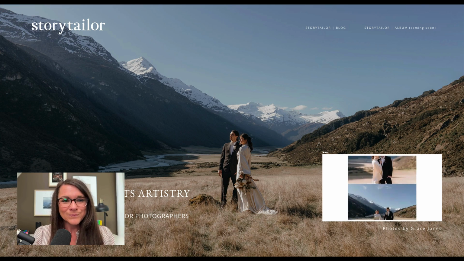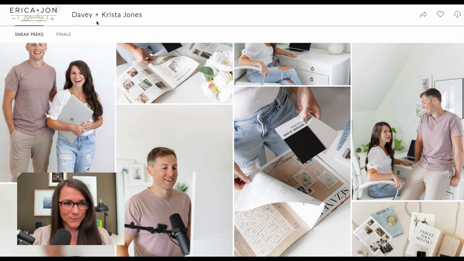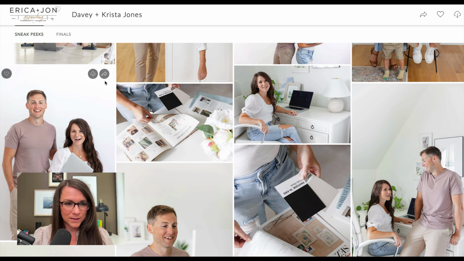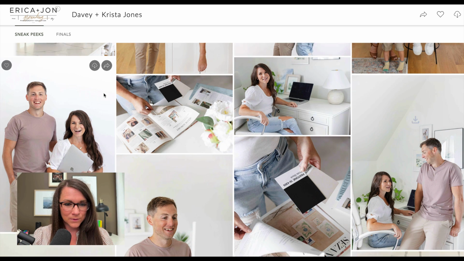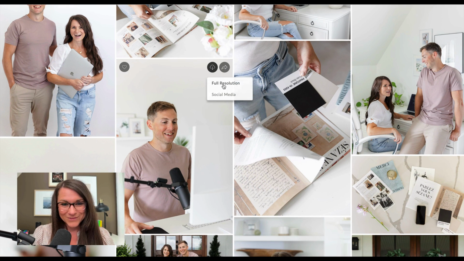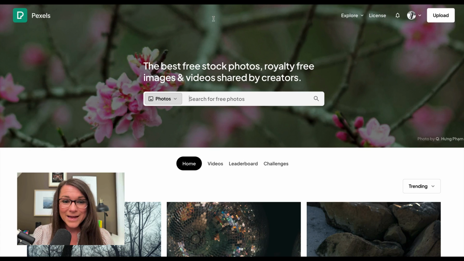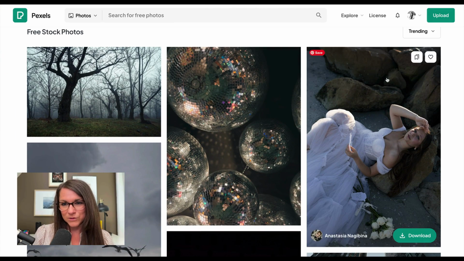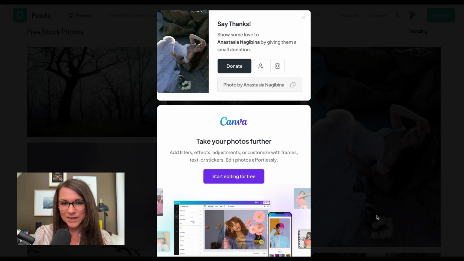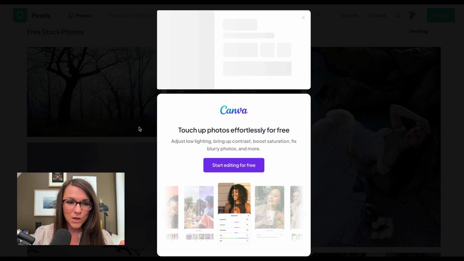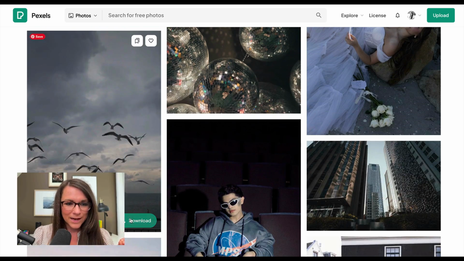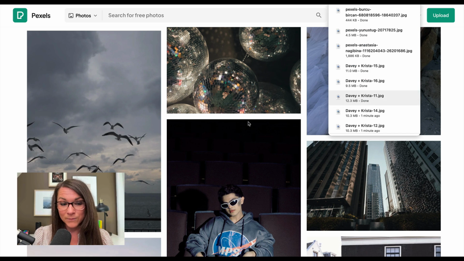So let me grab a couple more images from Erica and John. We'll grab this one, we'll grab one of Davey, and this one of me going through brand stuff. The same thing is going to be true for most stock photography sites. If I were to download this one from Pexels or this one or this one, they're all going to come in as really big files.